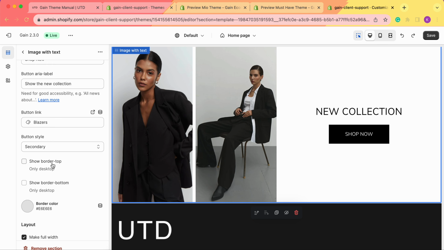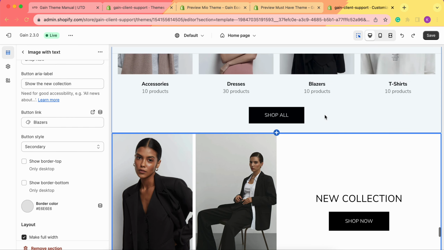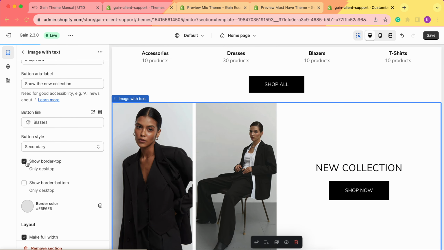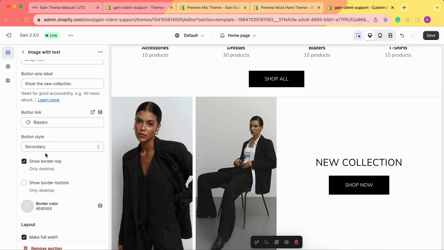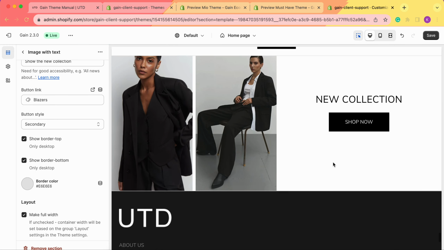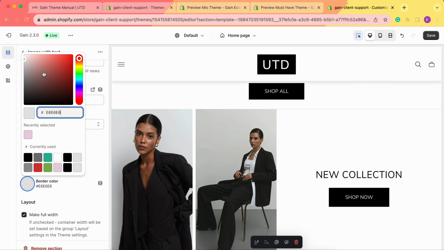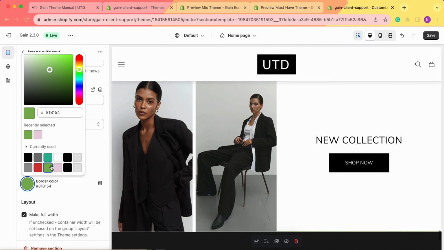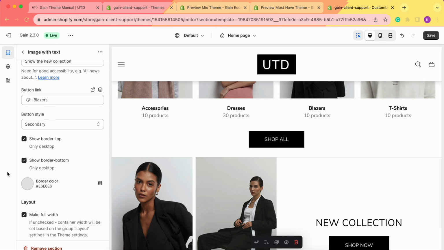So from here, we can change the style from primary to secondary. We can also choose to show border top. So as you can see right now, there is no border between the previous section and this one. So we can choose to show border top. And now, as you can see, we have this border here. We can also add the border to the bottom. It's not shown right now because there is no spacing, but once we add the space here, we'll see it. We can also choose the border color. So as you can see, it's this light gray here, where we can change the color to any color that we want, like this, for example. So as you can see from here, you can fully change the color of the border.